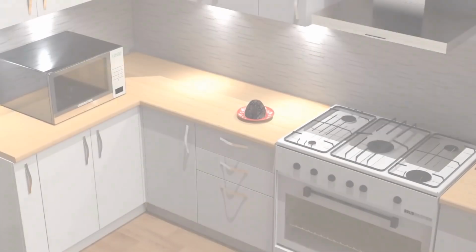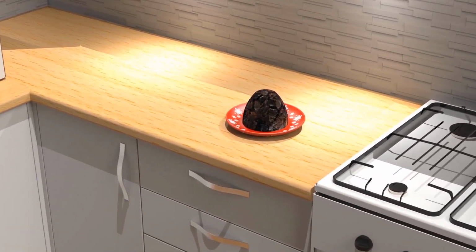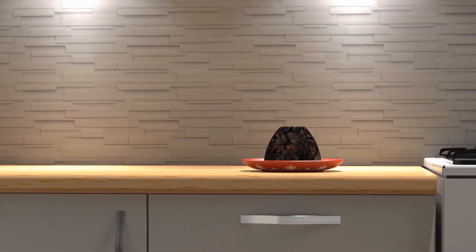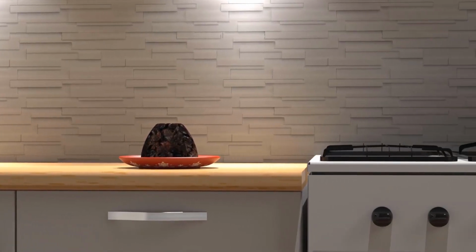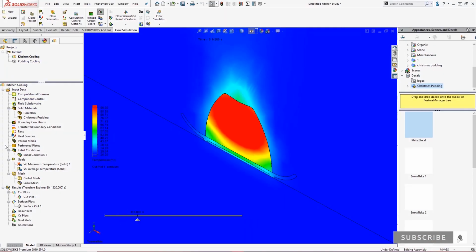Humble Christmas pudding. Perhaps the single most divisive conglomeration of Christmas currants. Granny loves it though, so you've got to have one every year. But thanks to SolidWorks Flow Simulation, we can remove at least one Christmas Day argument and work out just how long we need to leave our pudding to cool, so poor Granny doesn't melt her dentures.